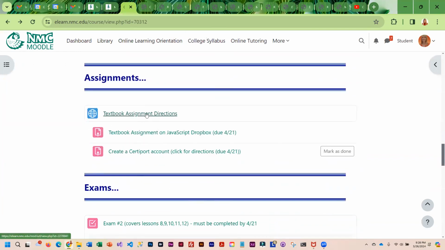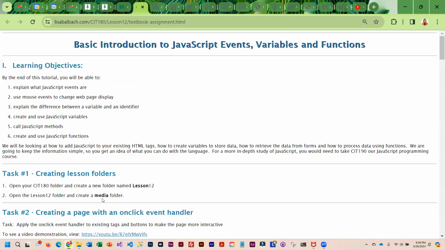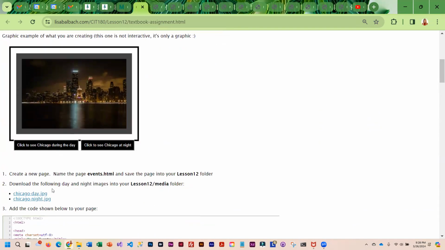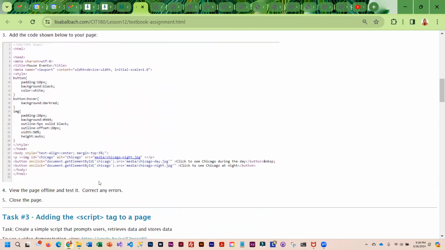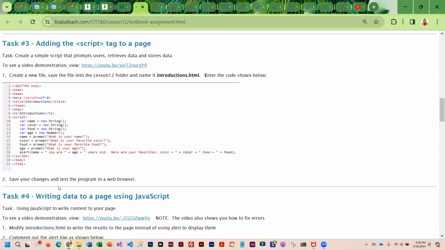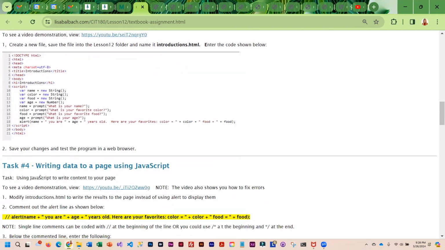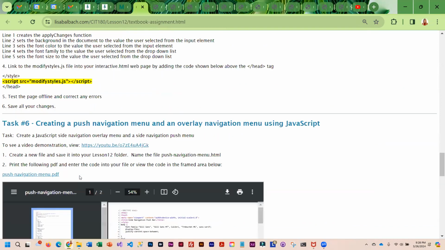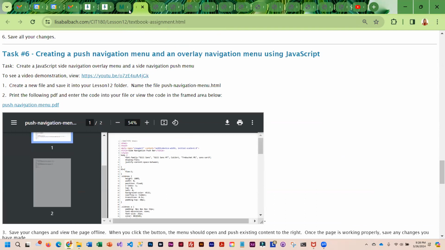The textbook assignment deals with JavaScript. So there are videos that'll walk you through, and you'll be doing several short pages just to kind of introduce you to how JavaScript works.